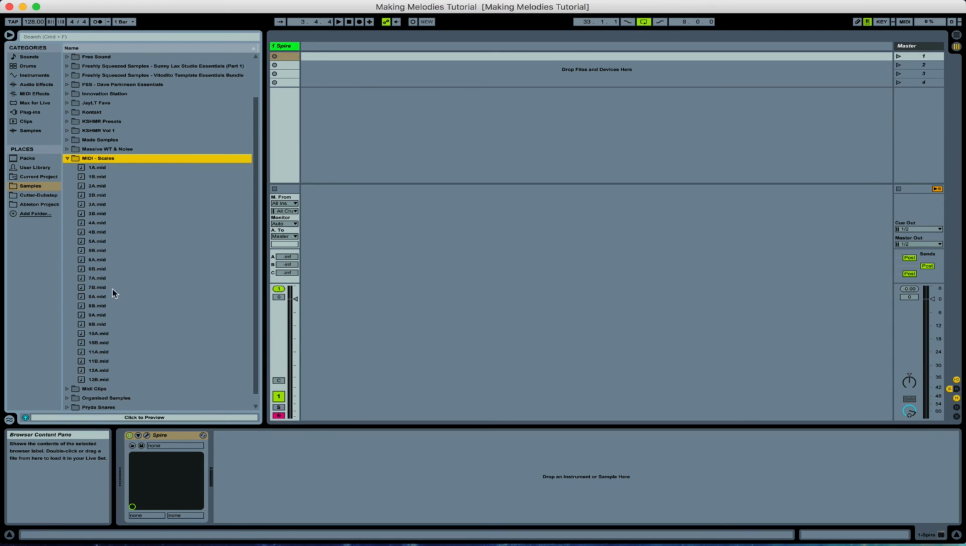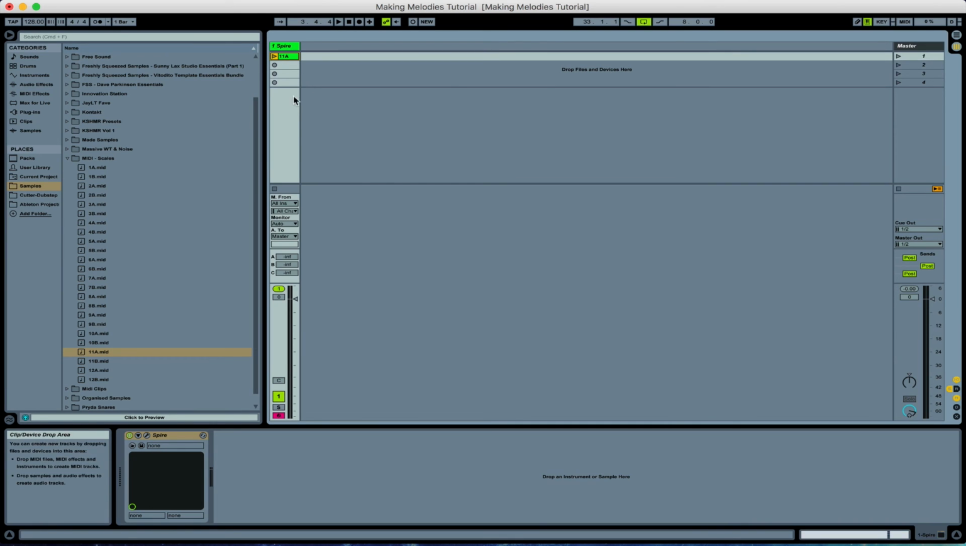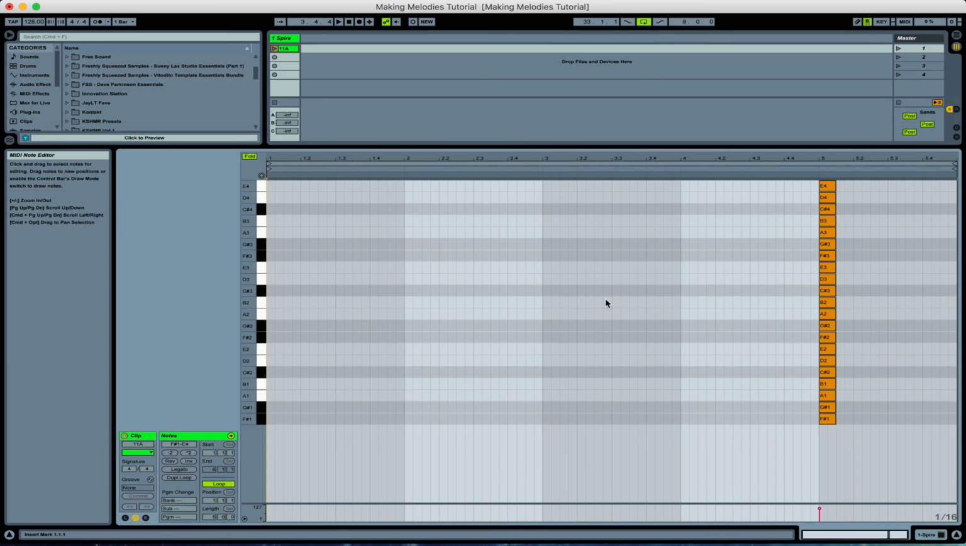So I'm just going to select 11A, which I know is F sharp minor from memory, drag it into my MIDI track, which I'm using Spire for, open it up. So as you can see, there's loads of notes here, and all of these notes are in the F sharp minor scale, and by using Ableton's fold button, I'm hiding all of the notes that aren't in the scale, which is great.